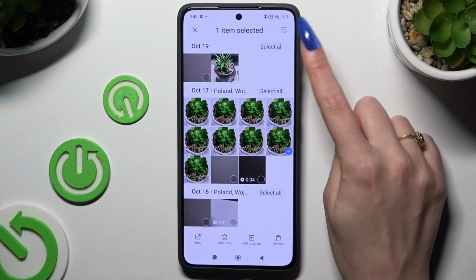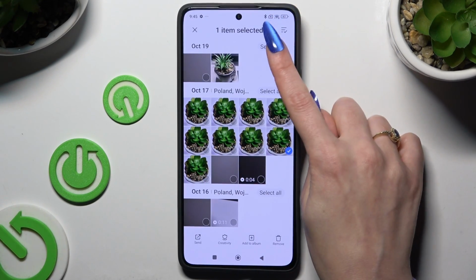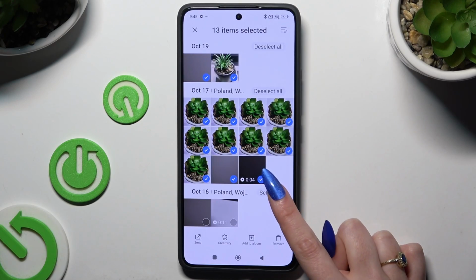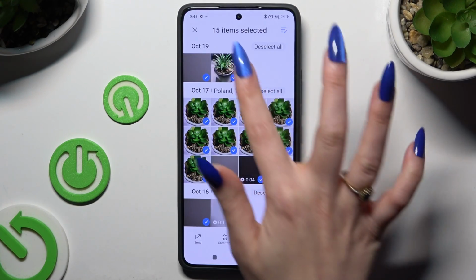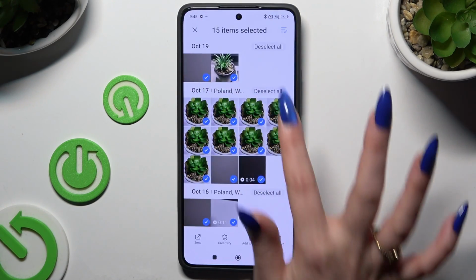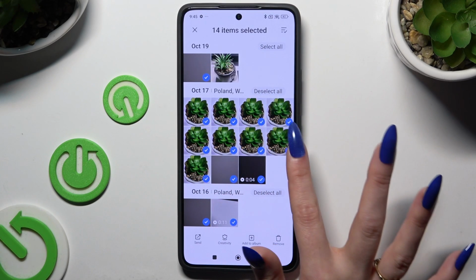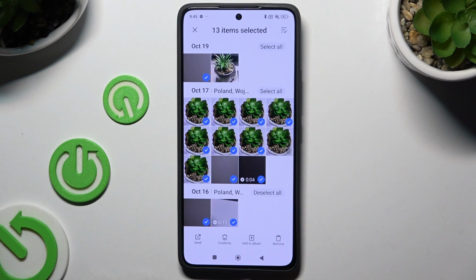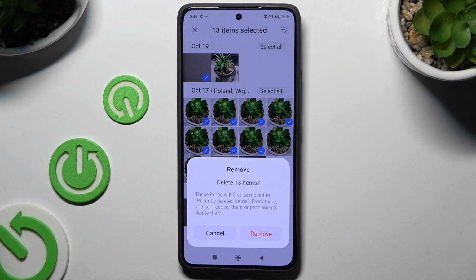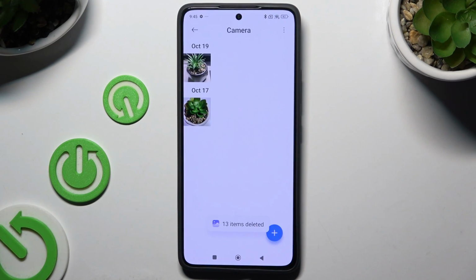Select Got It and tap on Select All at the top right corners. Now to keep some of your photos, click on the chosen ones. And to get rid of the rest, use Remove button at the bottom right corner. Then confirm your choice in the pop-up.